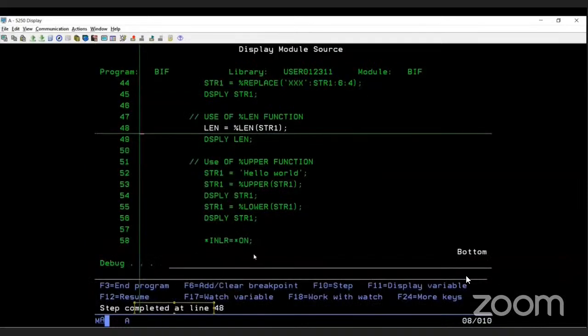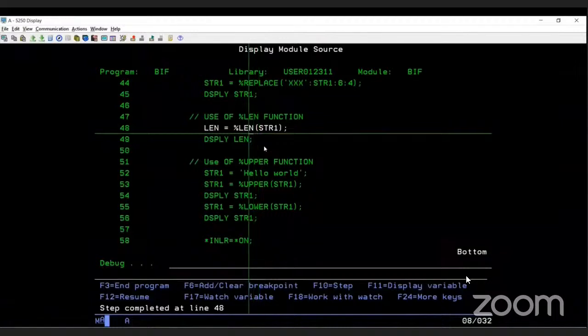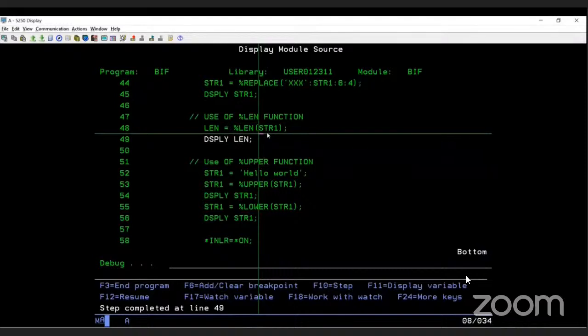And now another built-in function is percentile len. It returns the length of a variable, not a string. So firstly we want to know how much length it has. Percentile len built-in function: pass the argument of a variable, and it gives the length. It is 15. str1 has a length of 15.